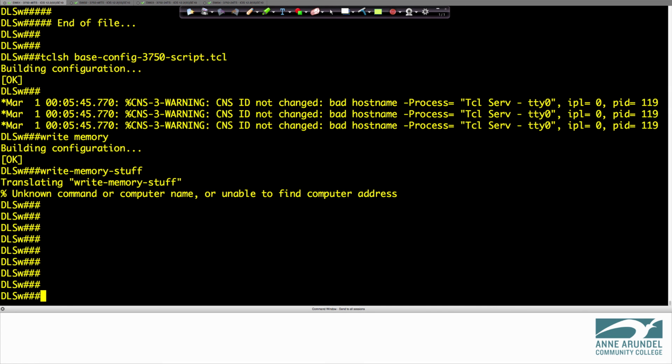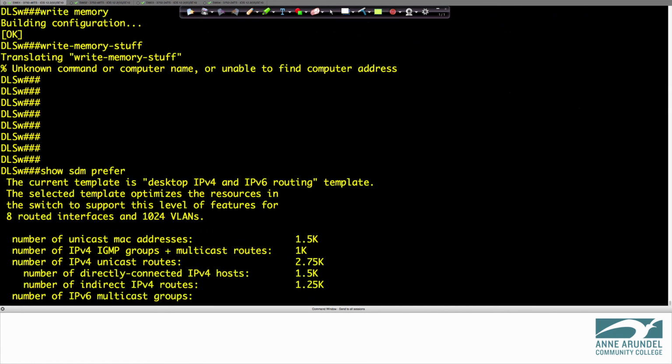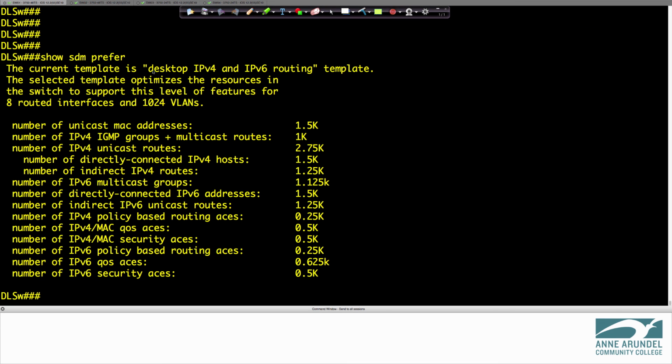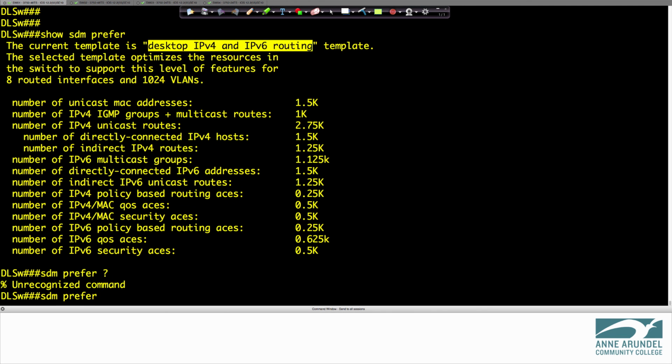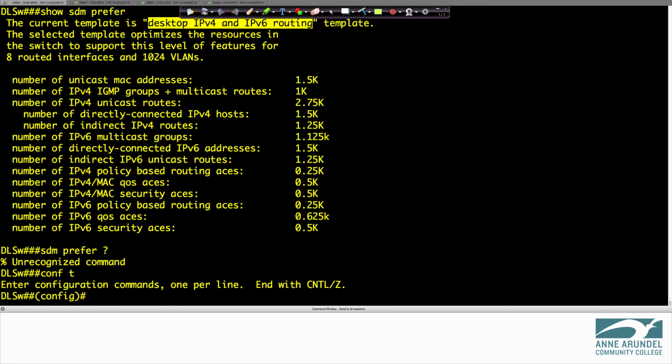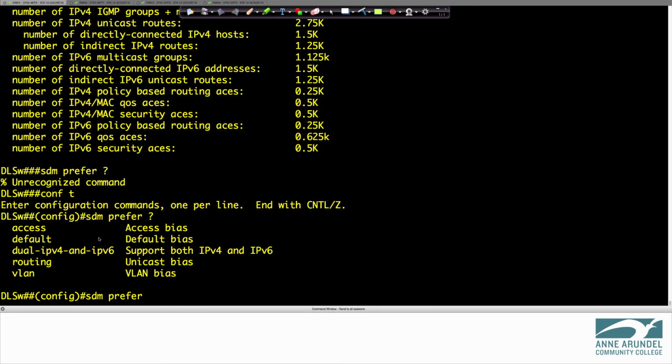All right, the final thing that we're going to look at here is show sdm prefer. Did we get the desktop dual IPv4 IPv6 routing template? We did, and this is how you would see that. If I were to say sdm prefer and do a question mark, and actually let's get into global config here. sdm prefer question mark, here are the choices, right? If it's just an access layer switch, and the bias just means this is going to be an access layer switch, so my resources within the switch are going to be optimized for an access layer deployment. The default would be what it is out of the box.